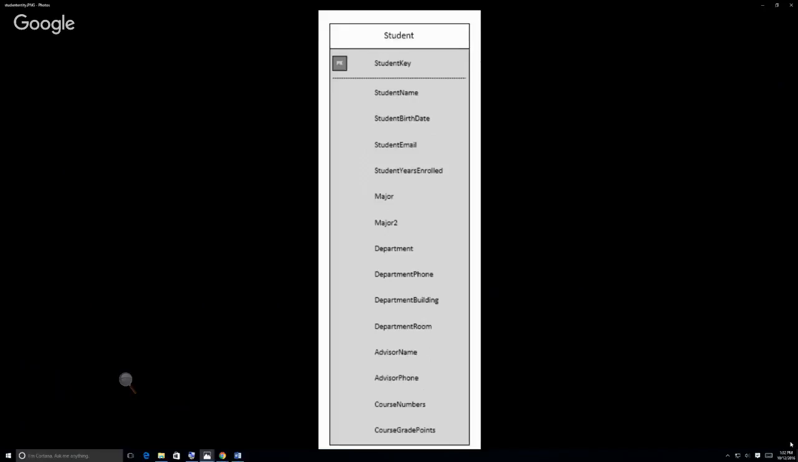Major and major two, again, whenever you're numbering things, that's not a good idea. Course numbers, yeah, because these would probably have arrays at this point, so those probably need to be separated out. So these violate first normal form, and so does this. You already pointed out second normal form, department. Any others?